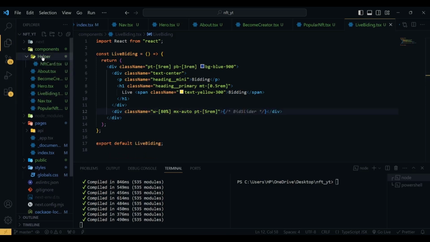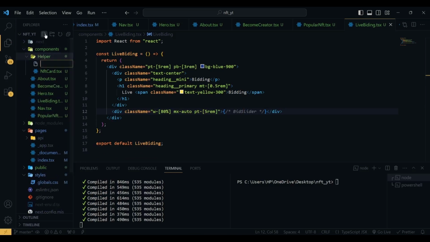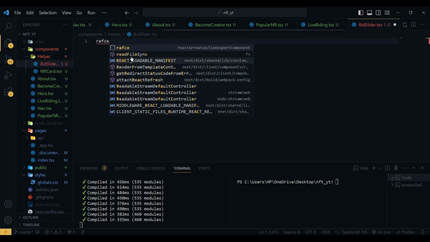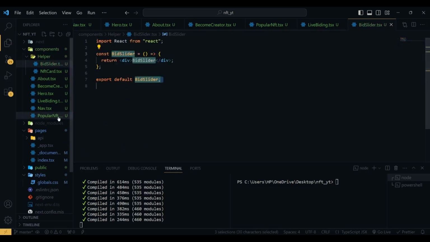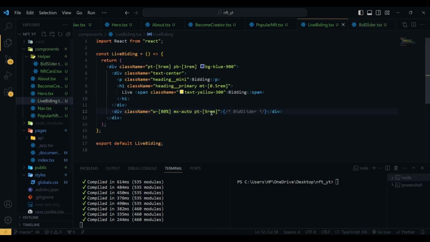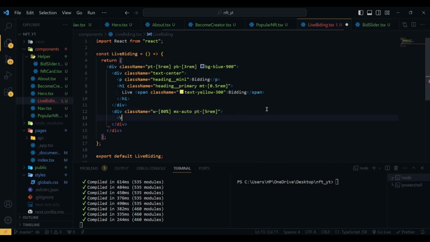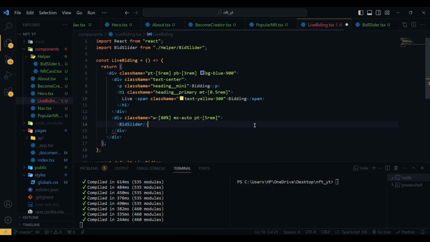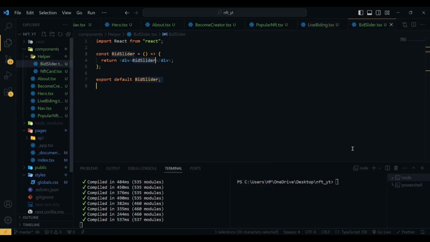So let's create a helper component here, bid slider.tsx. Then we are going to use our shortcut and add this component here, bid slider. So now we have the bid slider helper component.